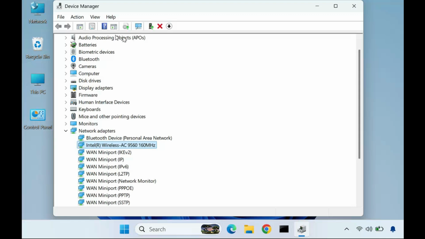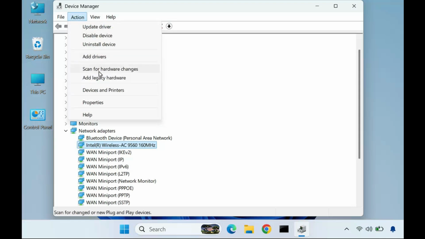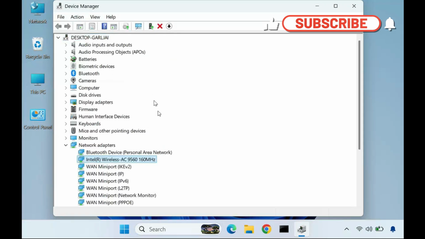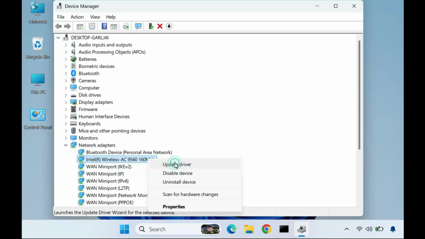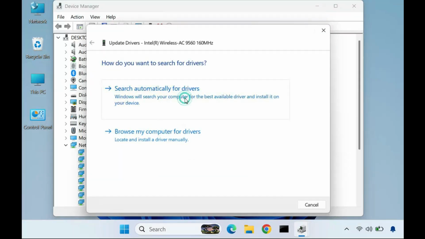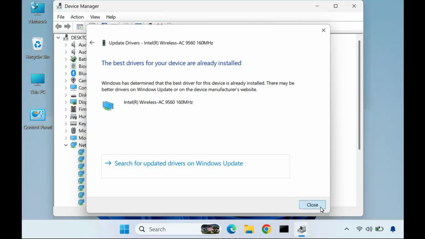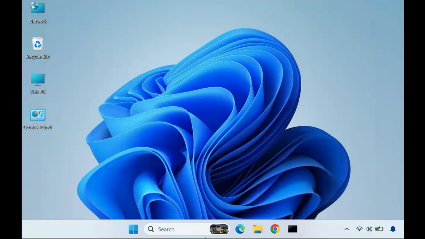Okay, after that click on Action and click Scan for hardware changes, and then it will come back again. Then select this, then right click to update. So click search automatically, and then close it, and this is also close.